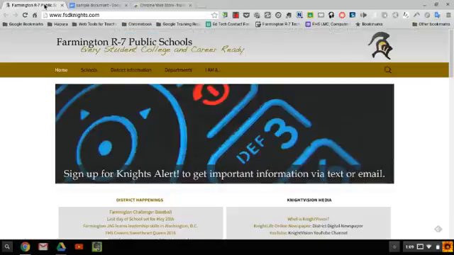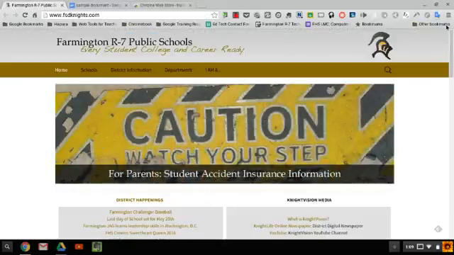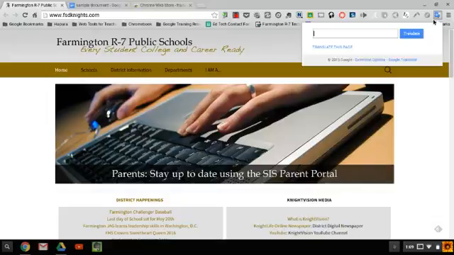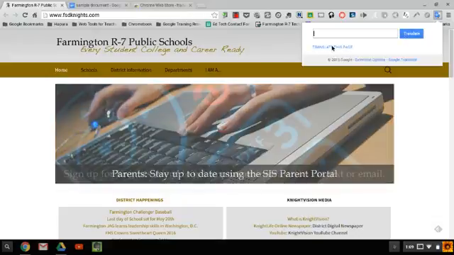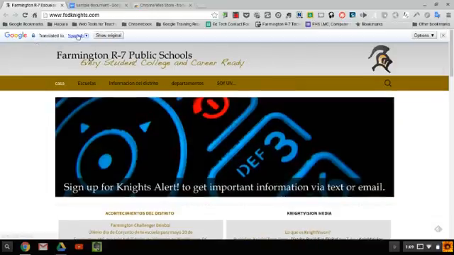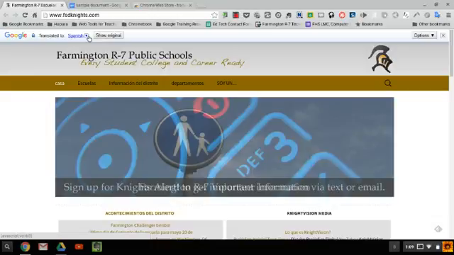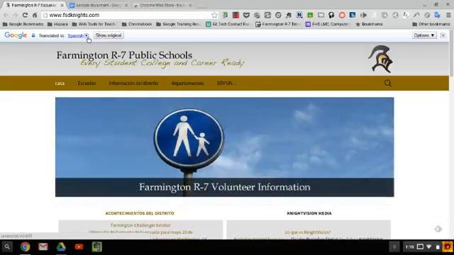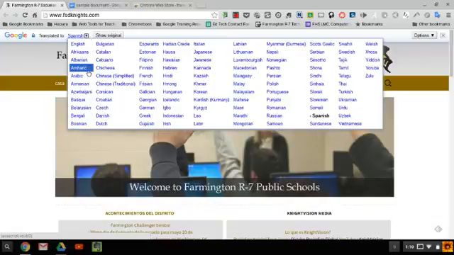So what happens is, let's say I'm here at the Farmington website and I do not speak English. I could just regular click on that extension and then select translate this page. Once I do that, I've already selected previously Spanish, but it's going to give me options on which language I want this to be translated to. So you can see there are lots of different translation options.